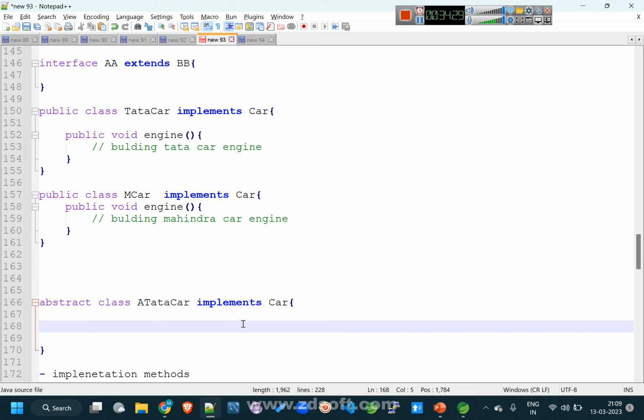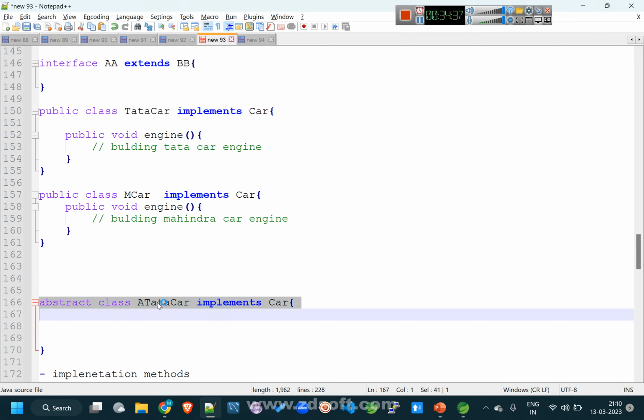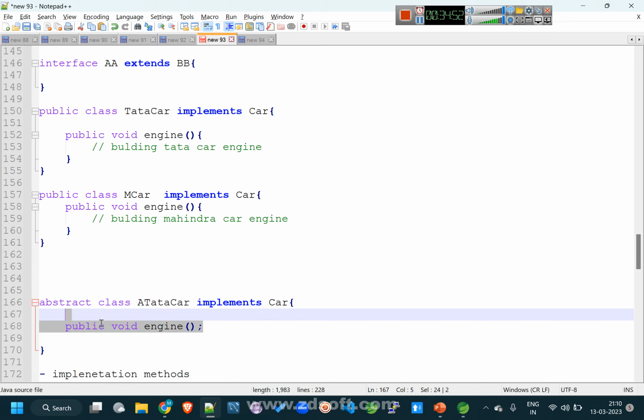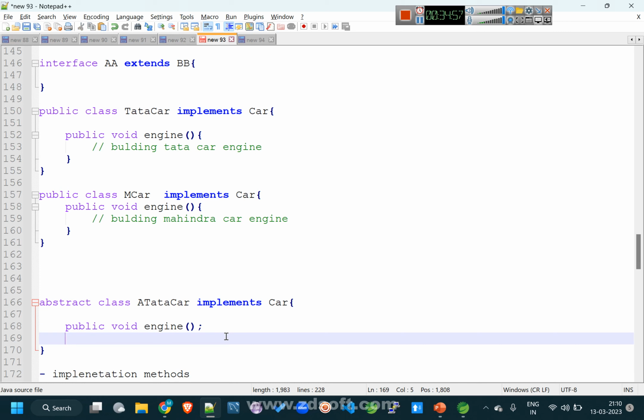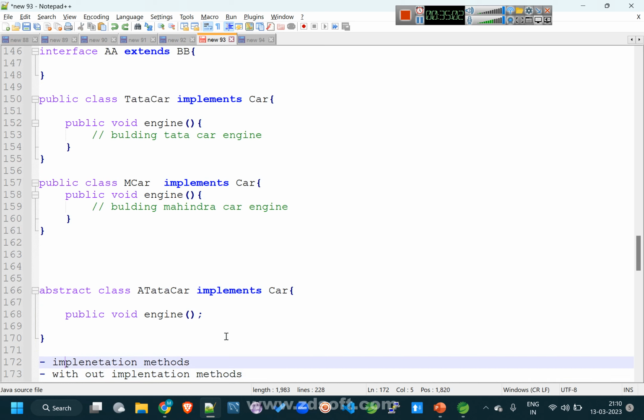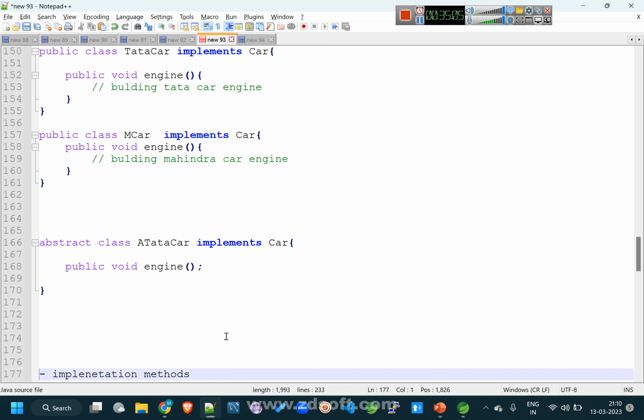That means if you don't want to implement the car, whoever is extending this Tata car can implement this method. If you don't want to implement, you can ignore the implementation part like this. You can define public void engine method, like this. We write this in the interface, right? In the same way we can write like this, so that whoever is extending this particular abstract class needs to implement that one.